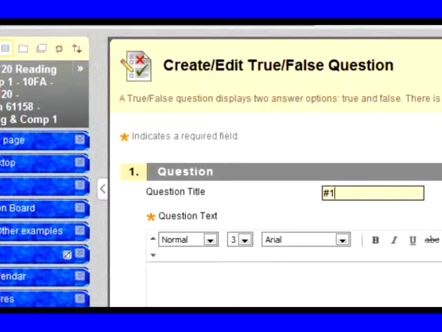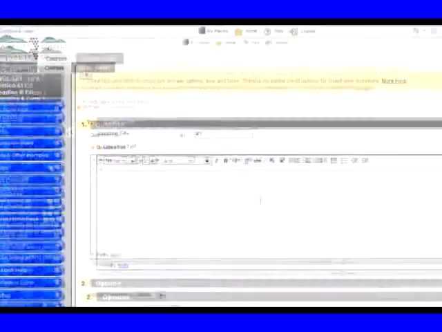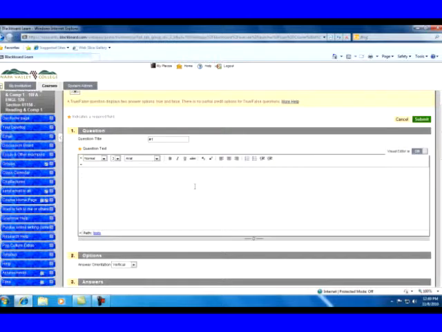And then again, you have the question text. You'll have a couple more boxes down here, but this is the same for whatever kind of question you're going to insert here. So under the question text, I'm going to say, are we in the floating classroom? I didn't mean to put it in all caps, but you get the idea. And since this is a true or false question that I'm creating, there's obviously only going to be one answer.